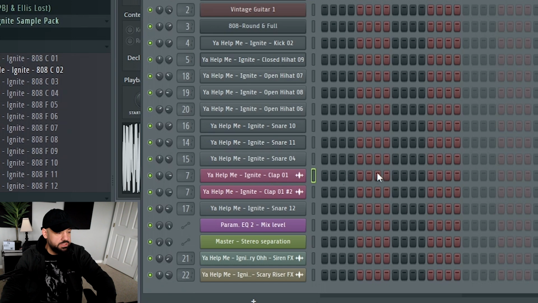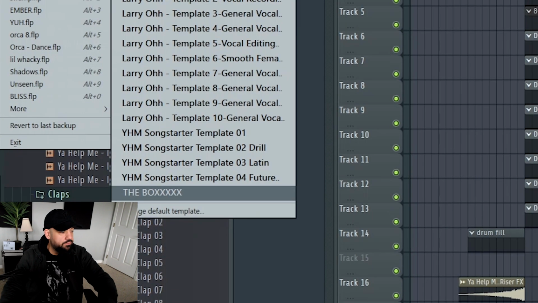And we have some automation. So let's hop into the second one real quick. Go back to new from template. Let's just go into template number 2. And these are for all different genres.